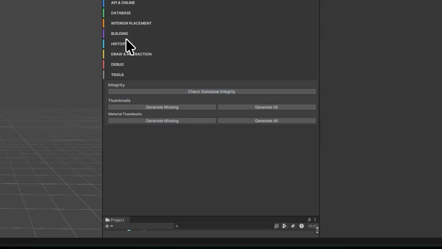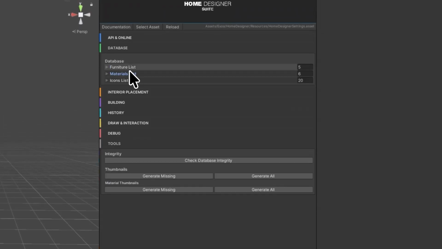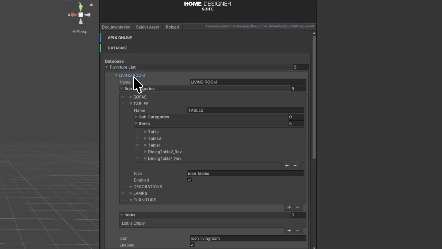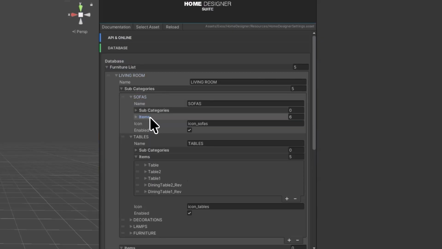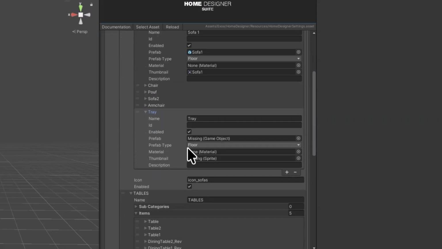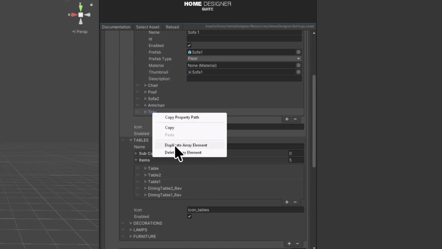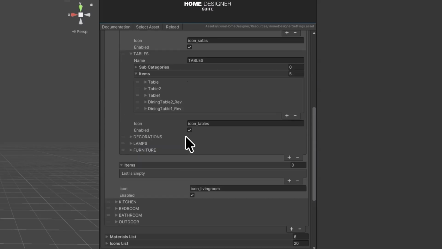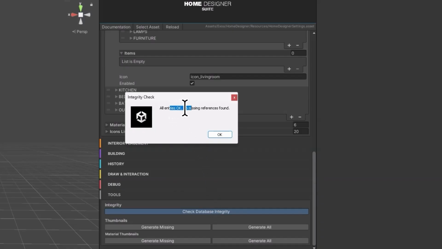So here I have just 2 missing references, 1 prefab and 1 material, 1 thumbnail. I'm just going to unfold the database section and find that item. And you can see here that indeed I have 2 missing references. I'm just going to delete that entry for now. And checking again, I have no more issues.